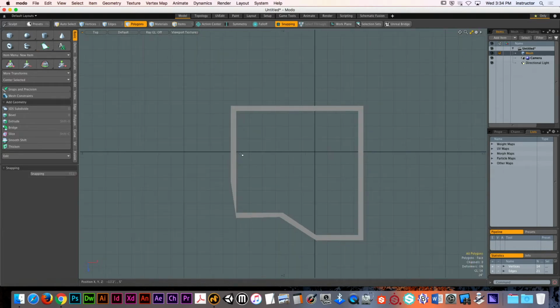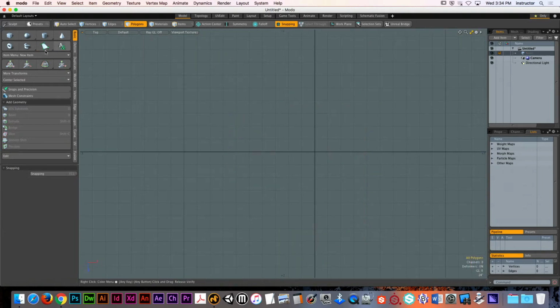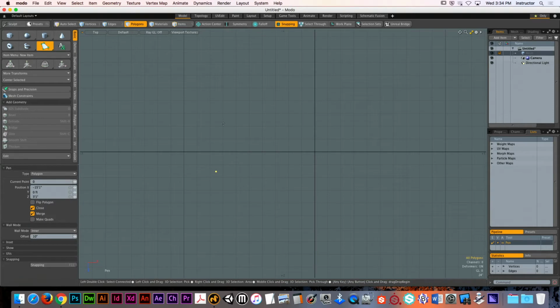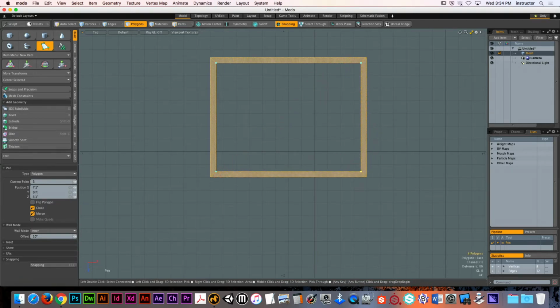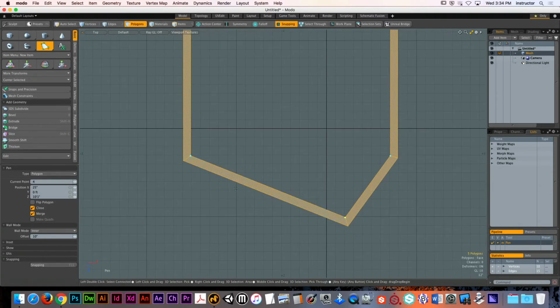Now it seems it totally just yoinked on me. I think that has everything to do with the fact that I zoomed in. Modo is really not designed for teachers like me. There we go. We'll do something simple.